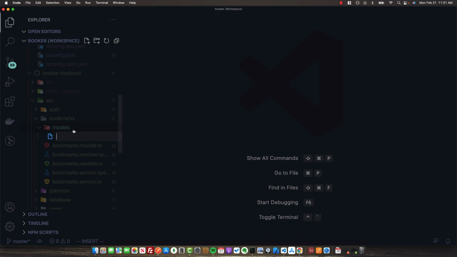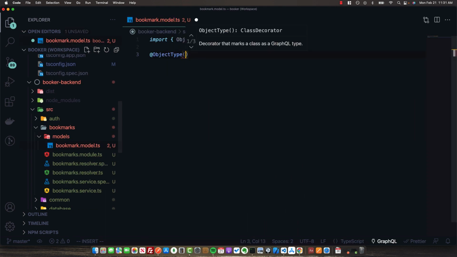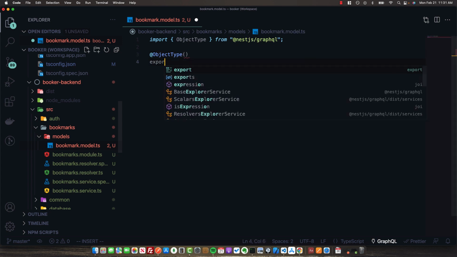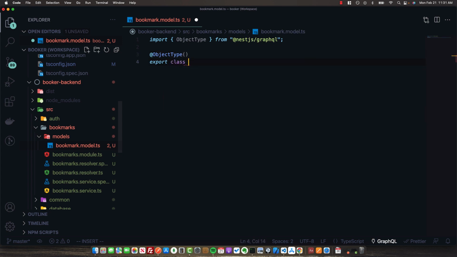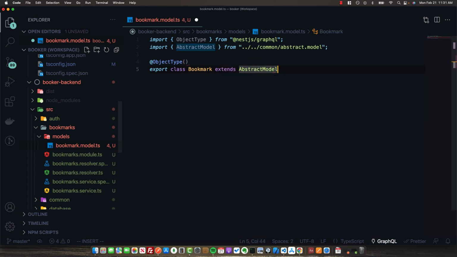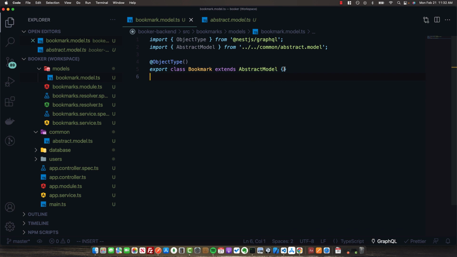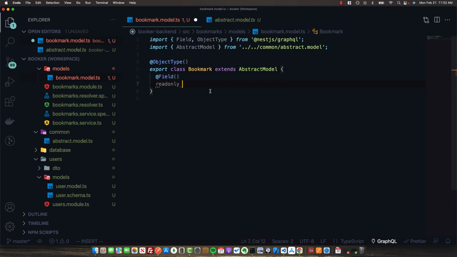So let's go ahead and first create the bookmark.model.ts. This, of course, will be an object type, as we've seen before from Nest.js GraphQL. We'll then export a class called bookmark, and this will extend the abstract model that we've already created, which, if you recall, all it has is that _id field, which will be our Mongo ID for this entity. We'll have a read-only name property here of type string.